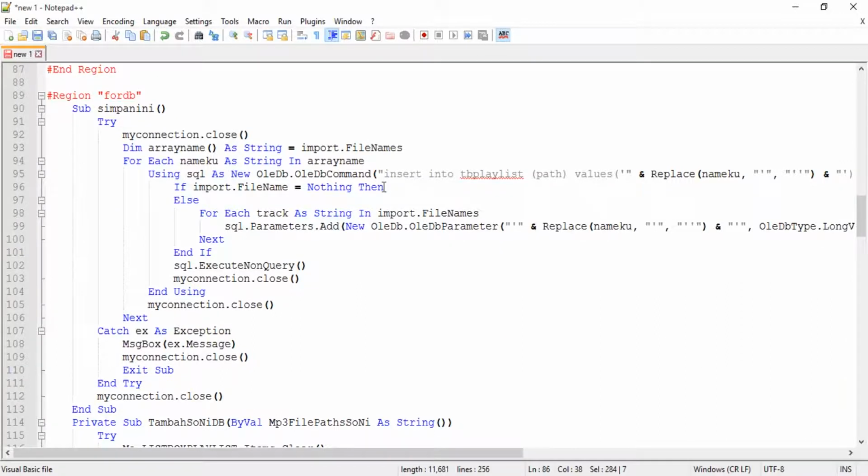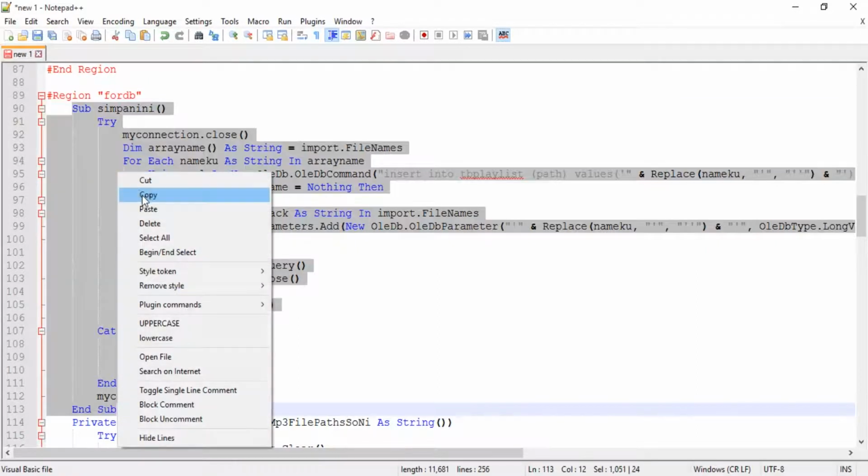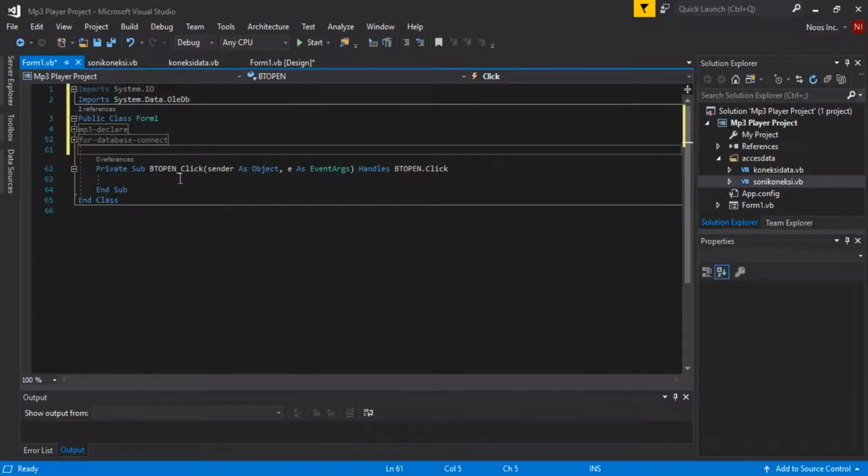This is for saving playlists into the database, guys. This sub until this sub, I will explain shortly after this. Okay, region for playlist in database like this. I'm sorry, it cannot. Playlist in database.